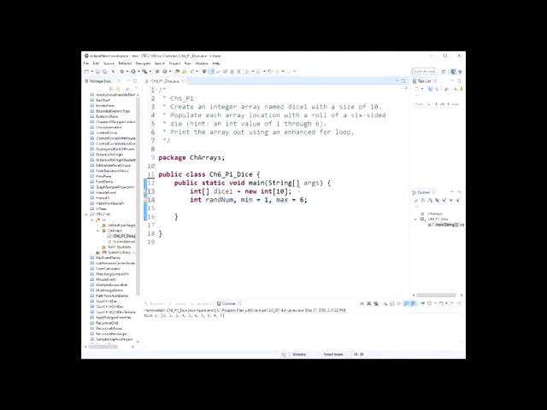Then we need to write a for loop in order to initialize this array of dice that has 10 elements. Those elements are going to go from 0 to 9. 9 will be the last element. Remember, in Java, all the arrays start at 0. So let's go ahead and write that for loop.